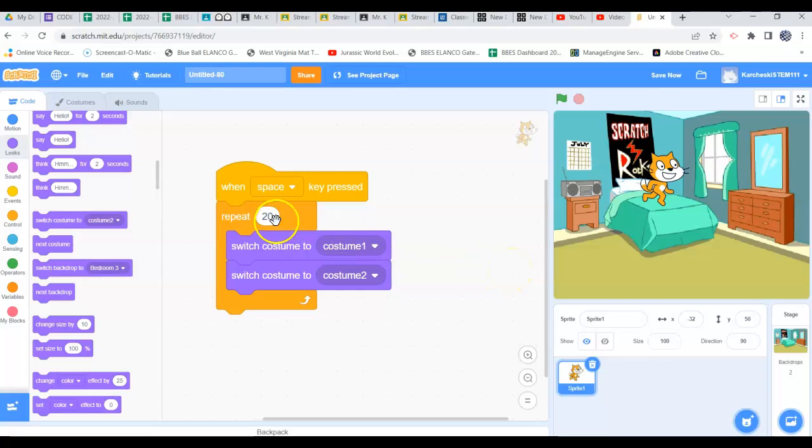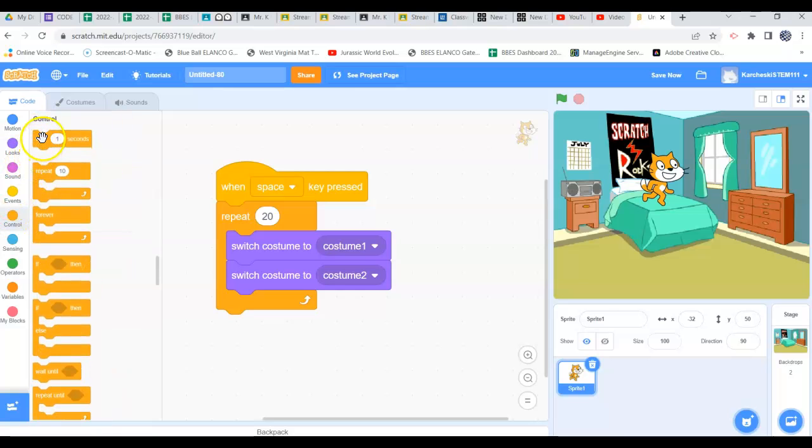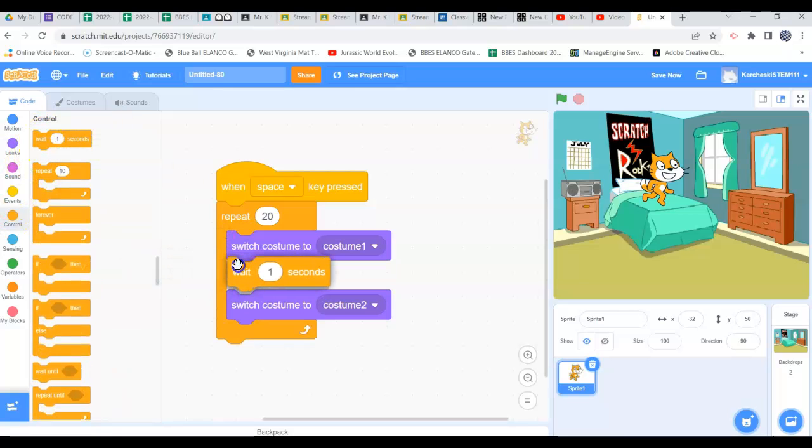So what happened was, this is happening too fast. I hit the space bar, and 20 times he switches from costume 1 to costume 2. And he does it again, costume 1, costume 2. Again and again and again. But it's happening so rapidly that you can't even see it happen. So what I need is one more special block. I'm going to get a control block, and it says wait 1 second.